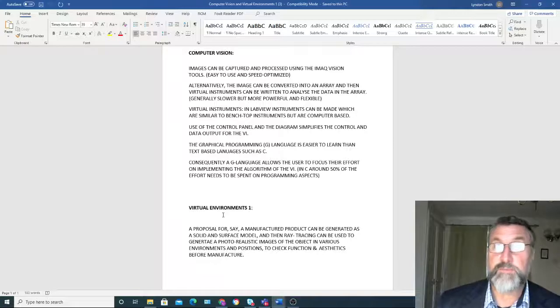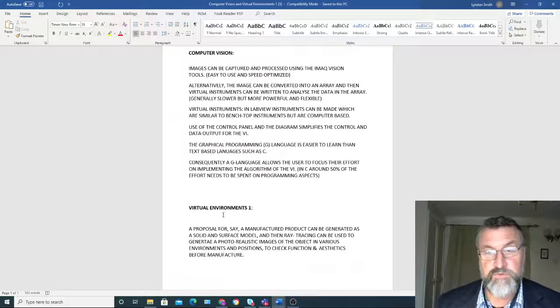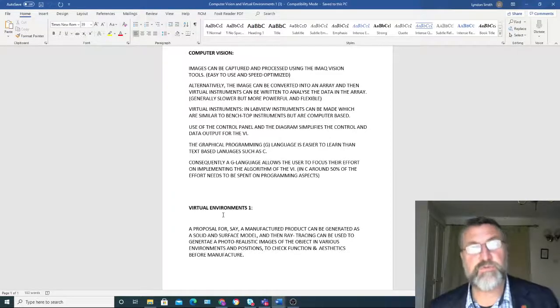This is what we were talking about in one of the prior lectures, wasn't it? You've got this product, but you haven't made it. All you've got is a design and a solid modeler. But then you can use that. You can move virtual lights around. You can put different bitmaps on surfaces, and you can have shadows and textures and all sorts of things.